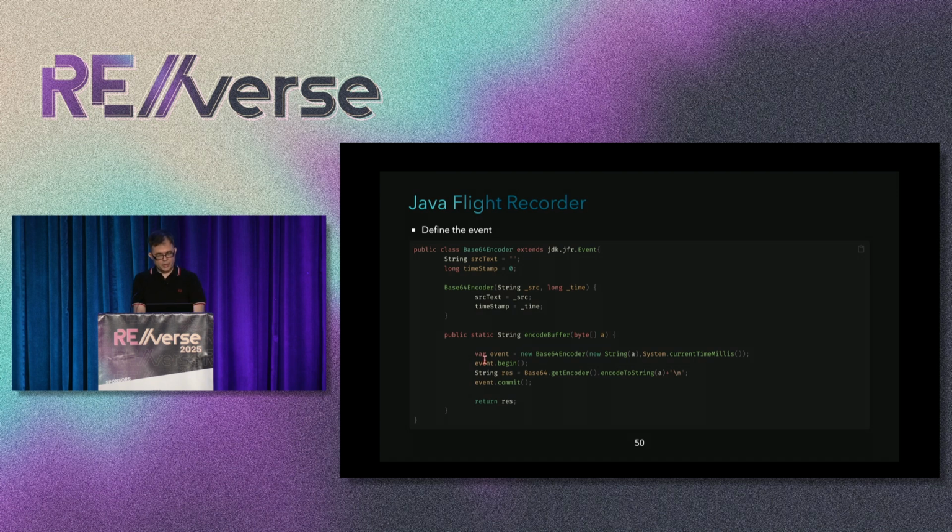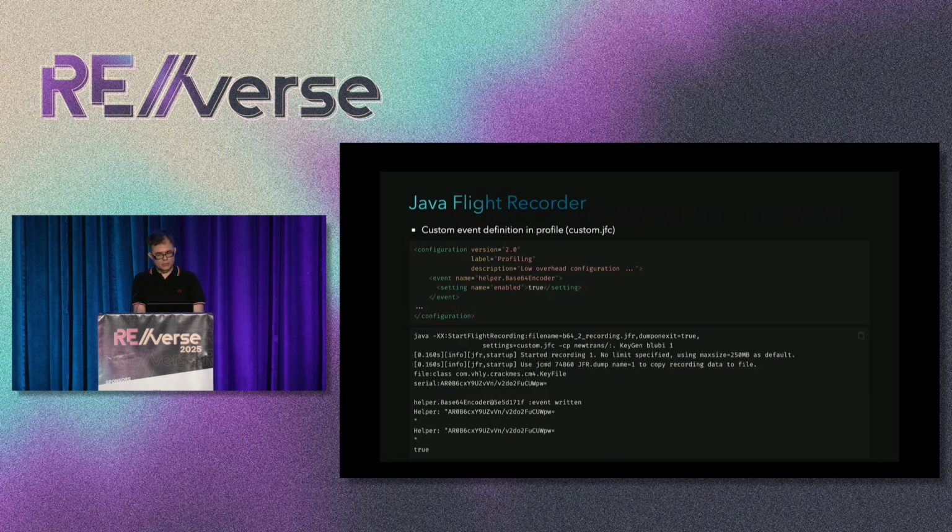So, okay, but we have to start our event with begin, and then we do what we actually want to run, and then we commit the event, and we do the return. So this is where the magic happens. We start the event, and we commit the event, and that is being recorded. That is the configuration file. So we see here we have the base 64 encoder. We have it enabled. And then we can start our binary under test.